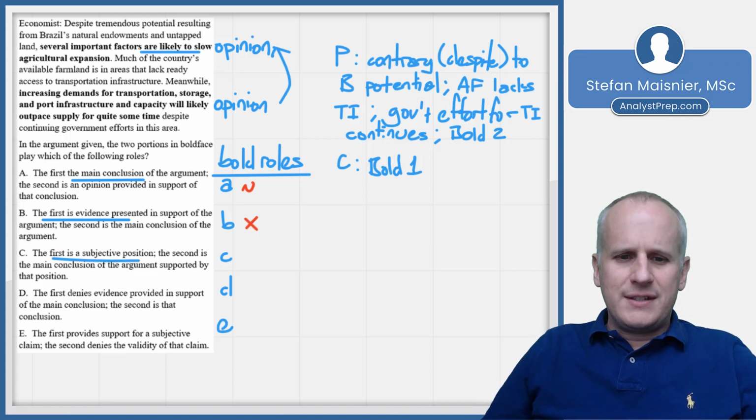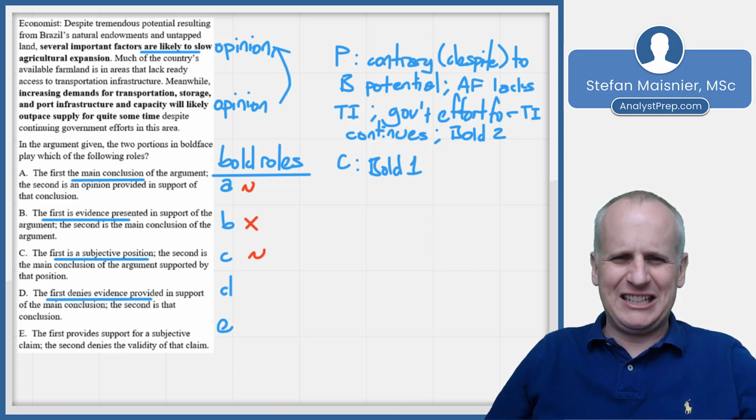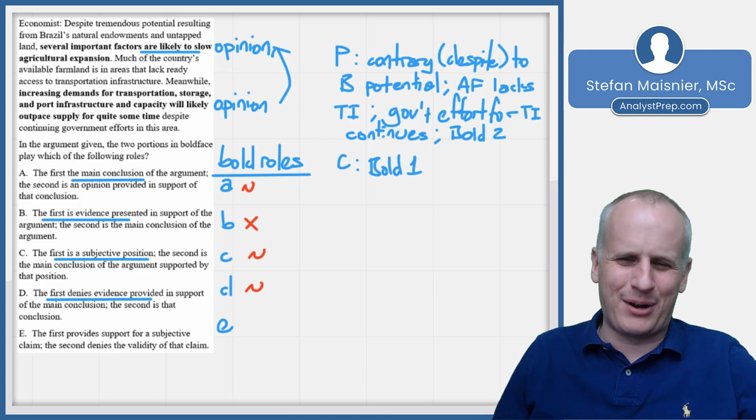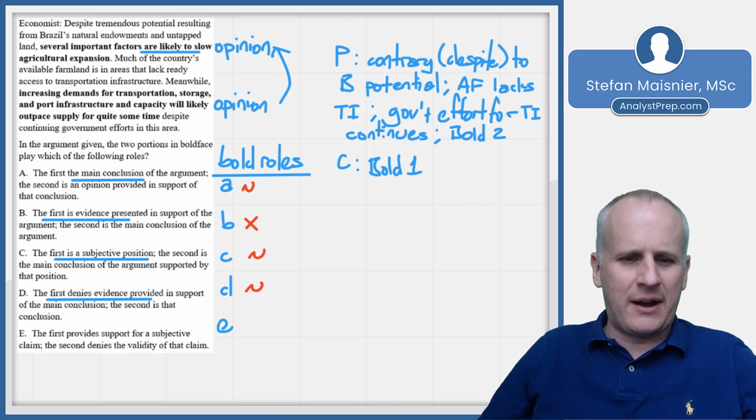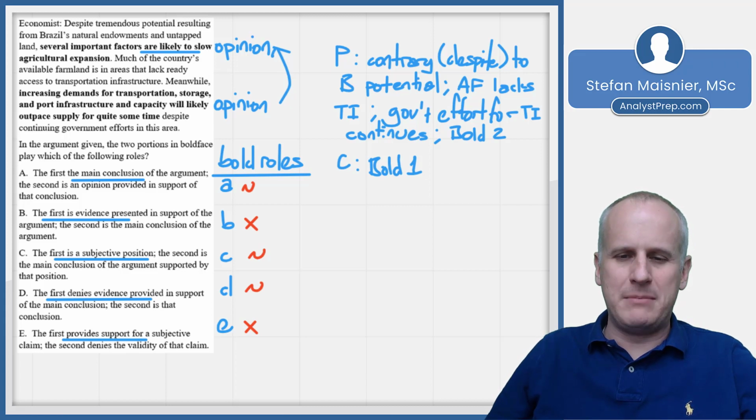Choice C, the first is a subjective opinion, subjective position. Again, we'll leave that open. The first denies evidence. Well, it doesn't deny the evidence. I mean, it's not great. I'd hold it, but I'm probably leaning towards eliminating D. Now, choice E, however, we know that the first bold is not support for a claim. It is the claim itself, so we can eliminate choice E immediately.